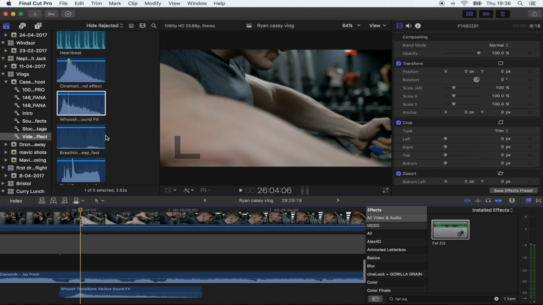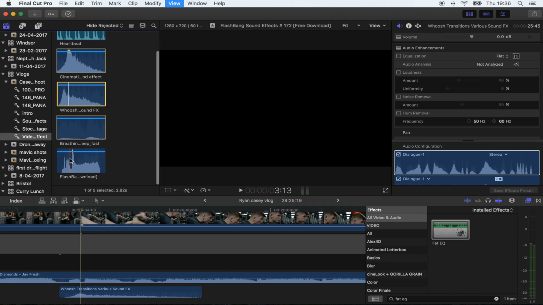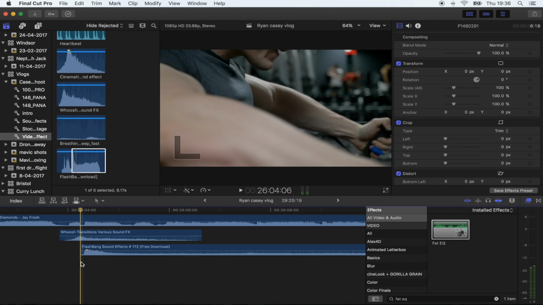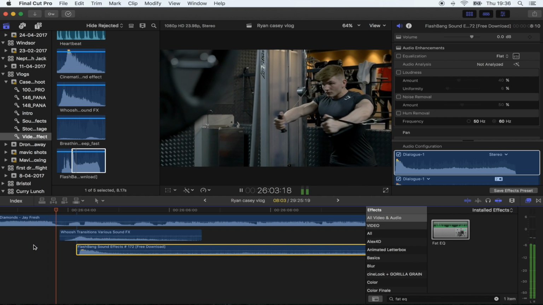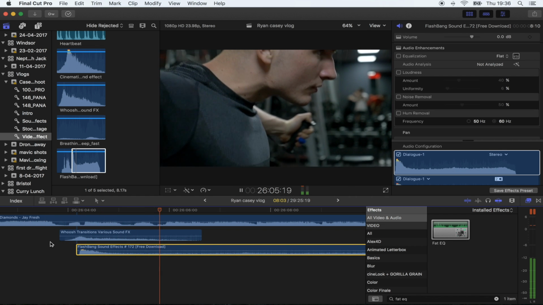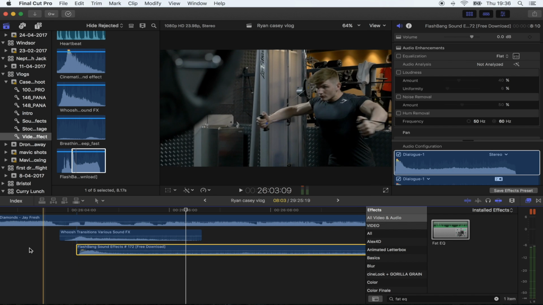And now we're going to add the flashbang effect. This is the stun sound effect. So I'm just going to press Q. That's going to drop it in there. Let's see what that sounds like. Okay, so it's a bit loud at the start, so I'm just going to fade that in.